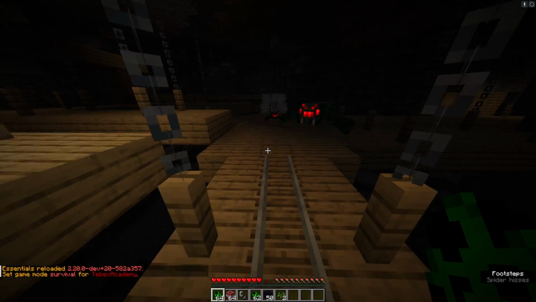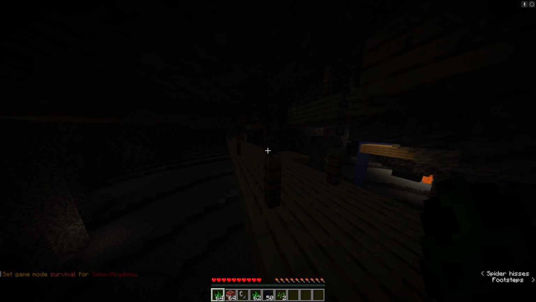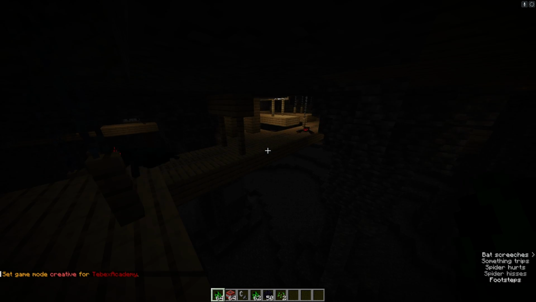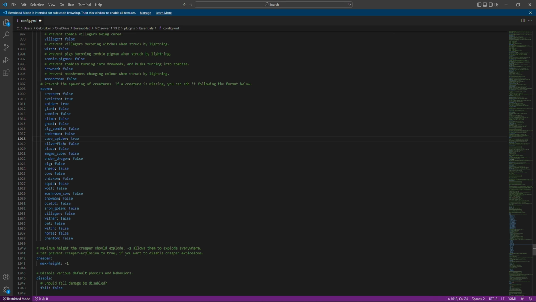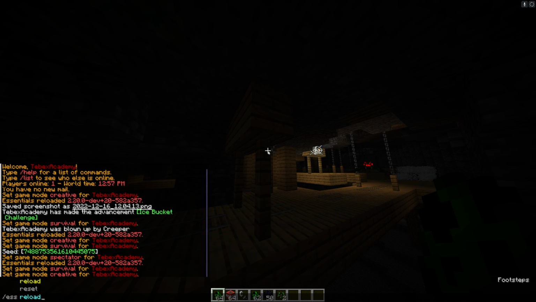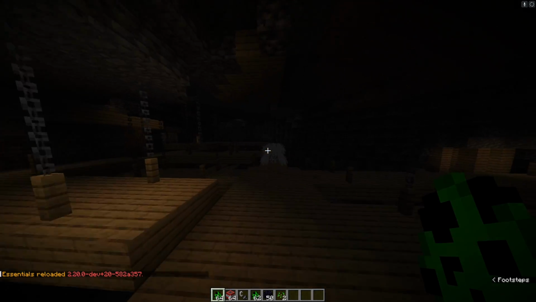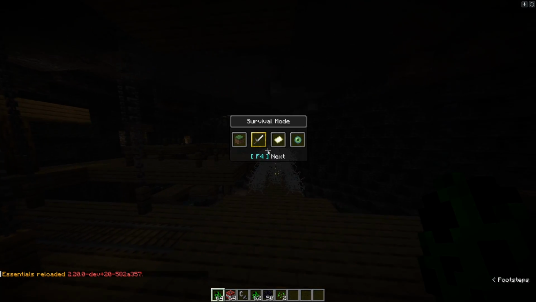Oh, these are the other spiders. Okay. Let's go creative. Do we have an option for this? Cave spiders. Yes, I messed up. My bad. So let's save and reload again. At least we demonstrated that it is working by default. So /ess reload. And then let's see if we put ourselves in survival.